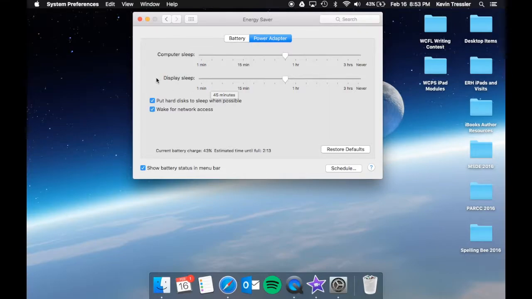I know that they run a little differently with the Mac Air than it does on the MacBook that I have, but you'll see the general same idea that you can change when the computer sleeps, how long the screen stays on, when you want the display to go to sleep, and it also tells you your current battery charge, estimated time until full.